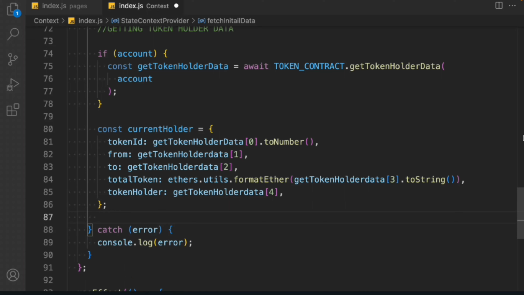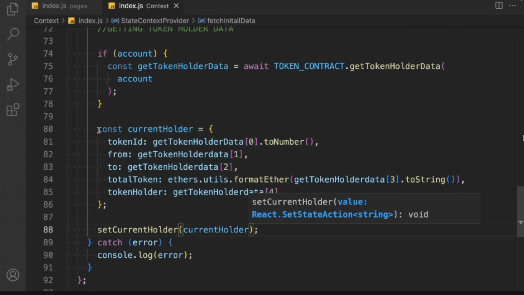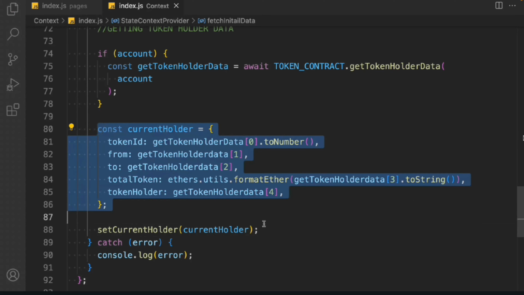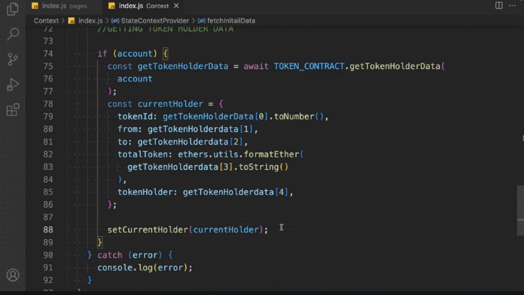So we already have a variable for the user. So what I can do is we'll take this setCurrentHolder, and we have to simply pass this current holder, so it will be available in our state variable. Simply select this, and we have to keep this inside the if block. So simply select, cut and paste inside the if block, because we want to call this function only when the user is connected.